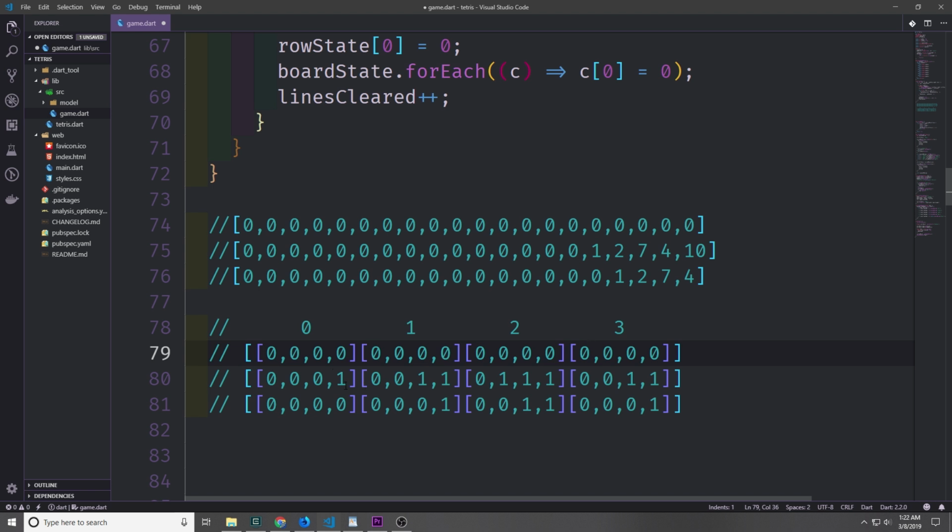Say for instance we have an I piece at the bottom with a T piece on top. This is what the board state would look like. So we'd have a 1 here, a 1 here, a 1 here, and a 1 here. That would be the I piece. And then the T piece would be this, these two, and this.